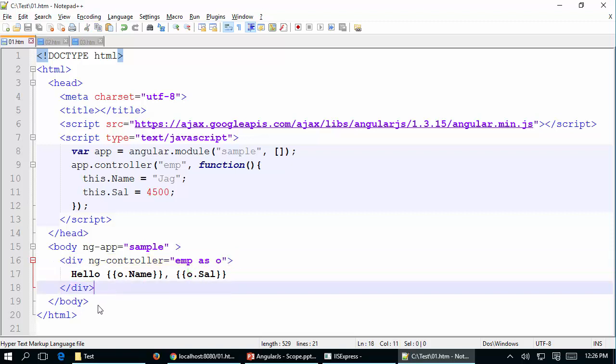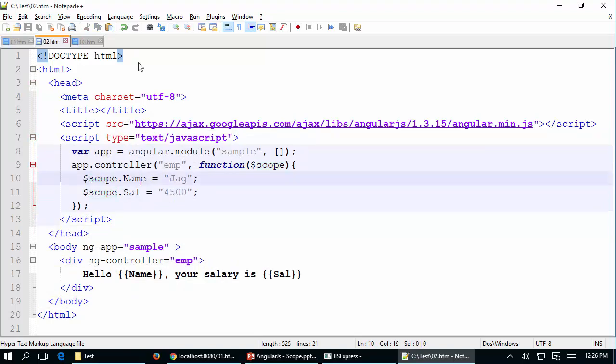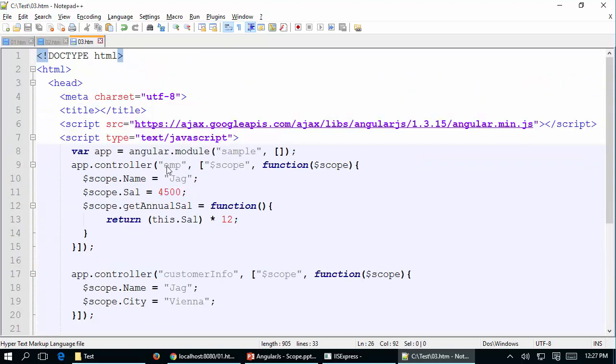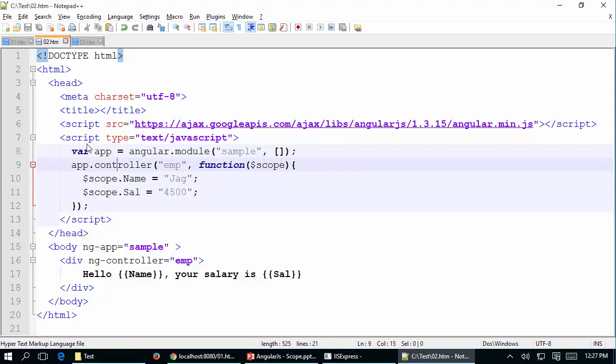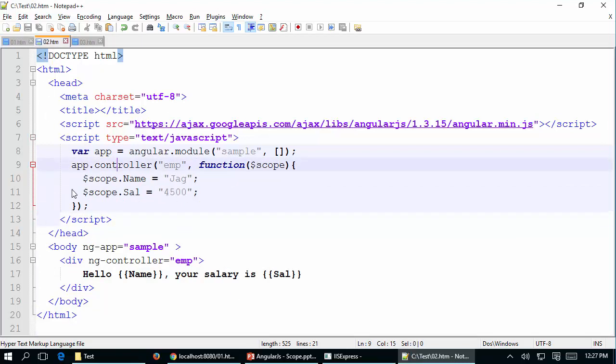And not every example on the web will be following this kind of coding, but instead most of the examples you are going to find either in this way or this way. That is, you are going to have EMP with $scope and $scope here. So either way you can use this or you can use this. So you should be fine working with any of these two.